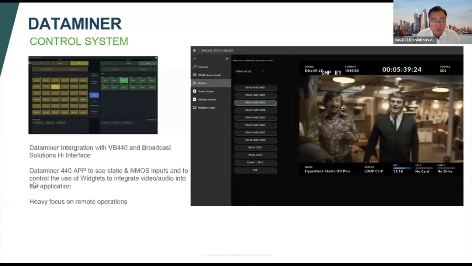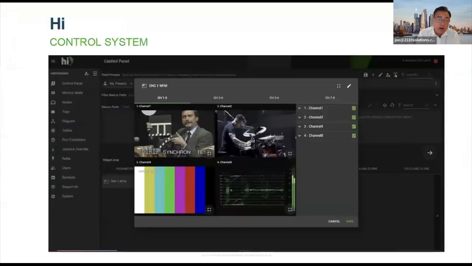There's a high system controller that was just acquired by Riddle at this past IBC. Haivision is not as known in the US, but I think it will be because it's a very elegant and powerful controller, and they've implemented the UI inside of their controller. EVS has done it with Cerebrum. I don't have a picture of that, but they showed that at IBC, and they showed the VB440 integrated into their environment.